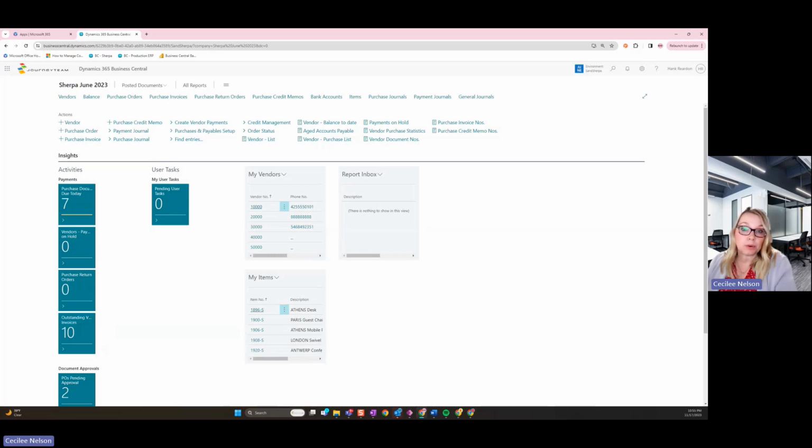Let's dive deeper into the powerful features of Microsoft Dynamics 365 Business Central. One standout feature is the role-centered interface, tailoring the user experience based on roles within the organization. In this particular role, you can see that everything here is based off of purchasing.